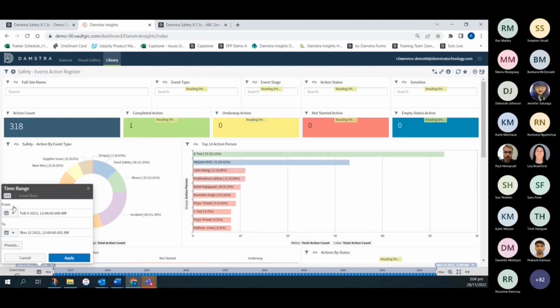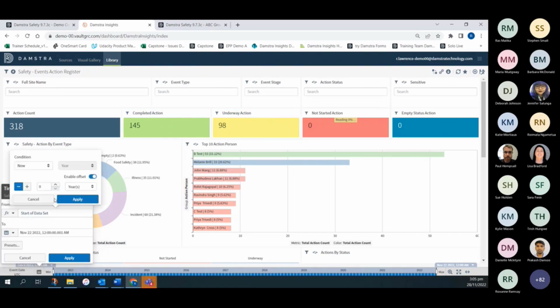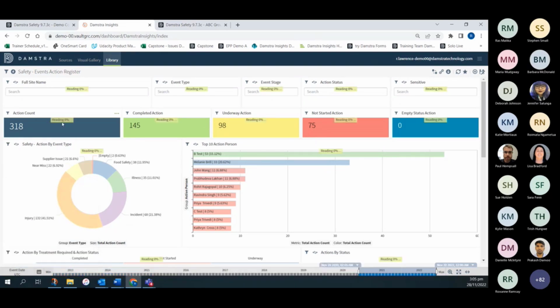Or what I could do is make a dynamic date. And those of you that remember business intelligence, a dynamic date. So I'm going to go dynamic date. Now, enable the offset. Now minus 2 years and apply to a dynamic date of now. Apply that from now minus 2 years. Everything is reading and we've got 28th of November 2020 all the way to today.